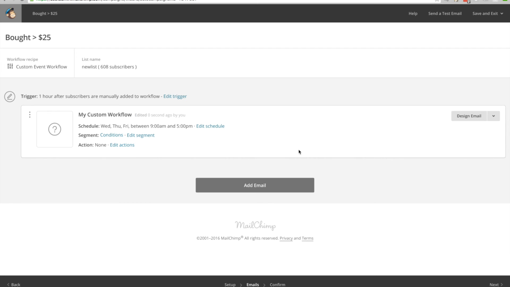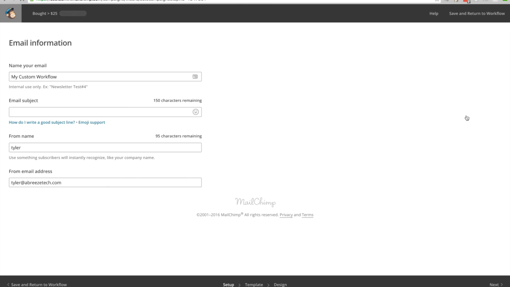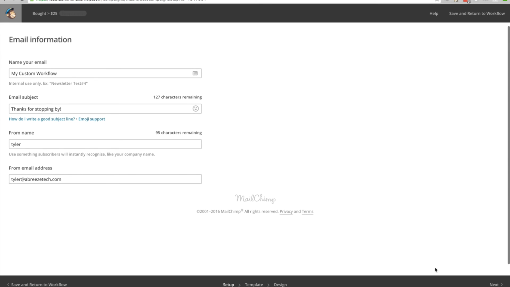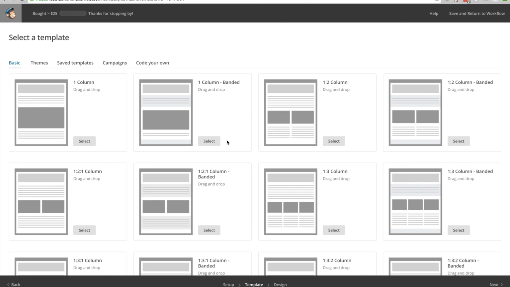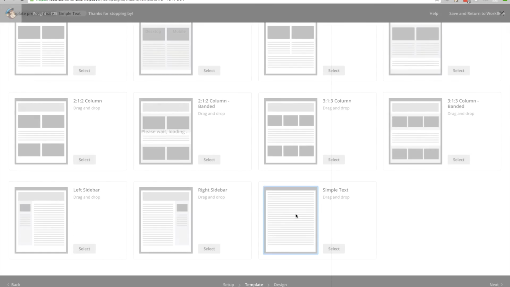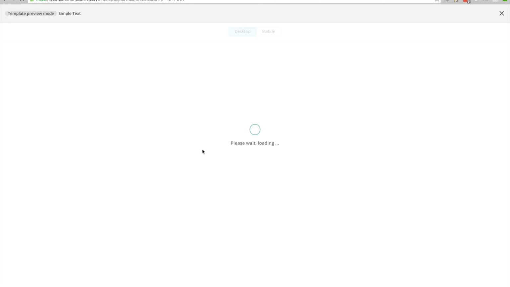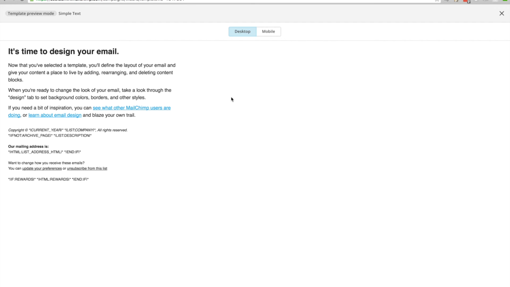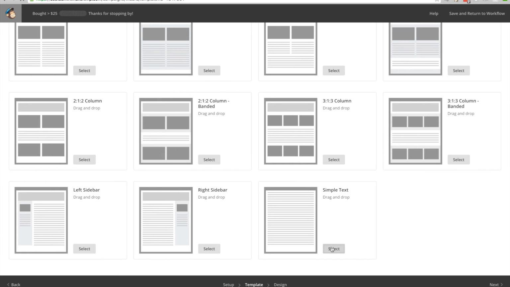Now that we have the settings configured, the last step of configuring this automation workflow is designing the email that our customers will be receiving. Once we click the design email button here, we have a couple settings to set, including the email subject, the from name, and then the from email address. Once we're happy with those, we can choose a design or a template for our email. MailChimp has a lot of fantastic templates that you can use, but we're just going to go with simple text here for the sake of example. We can do a little preview here. That looks great, nice and simple for our purposes. And we'll go ahead and select it.